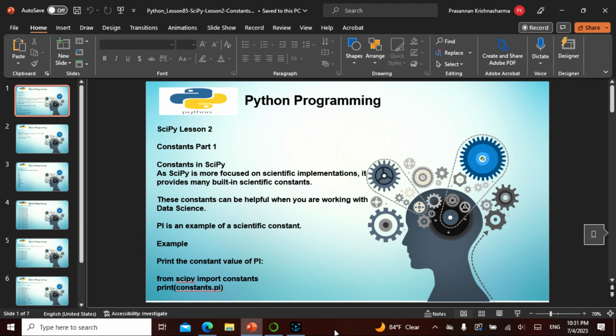Today is chapter 85 in the entire Python series and chapter 2 in SciPy. I initially thought I could keep the constants as one lecture, but after seeing the amount of programming and the different expressions involved, I think it's a good 14 or 15. So I'm deciding to split this into 3 lectures. All right, so today it is lesson 2, constants part 1.